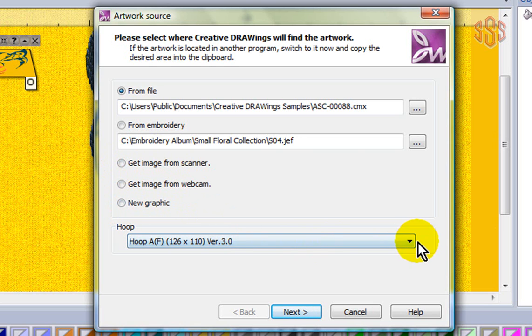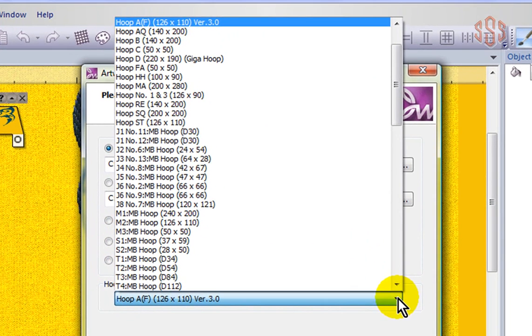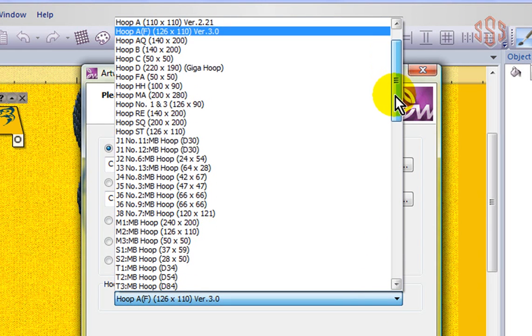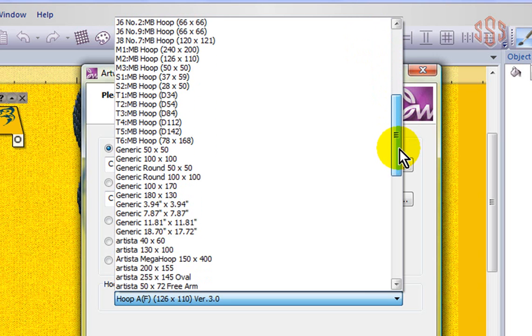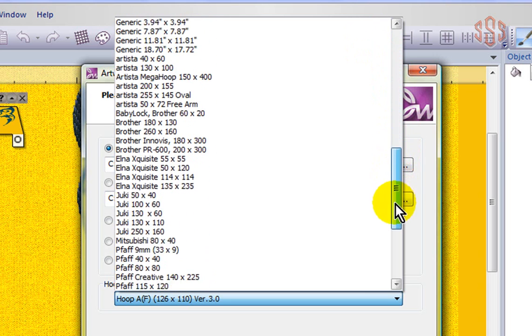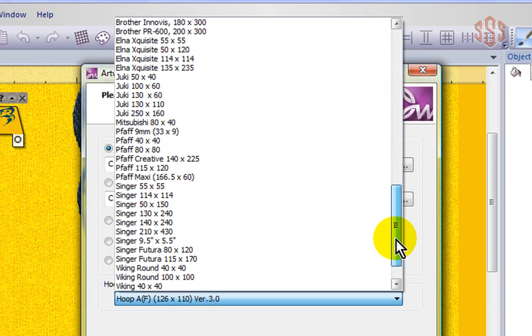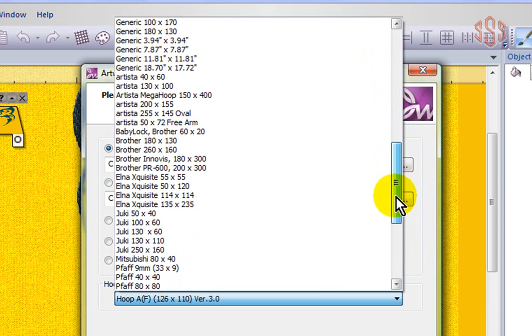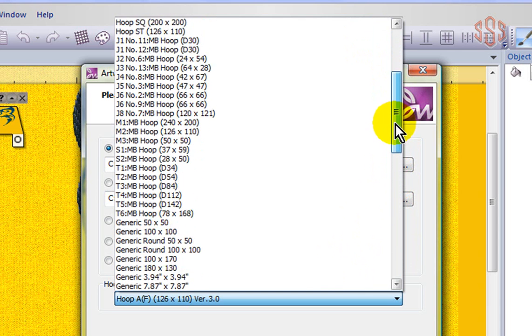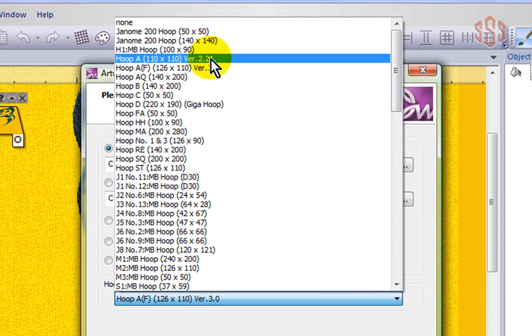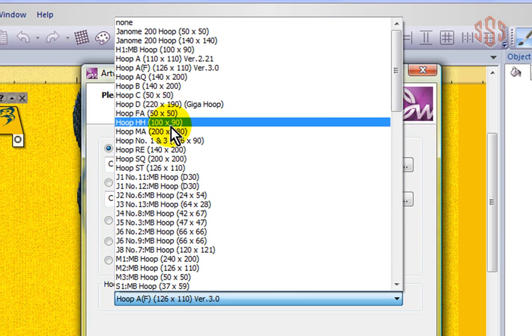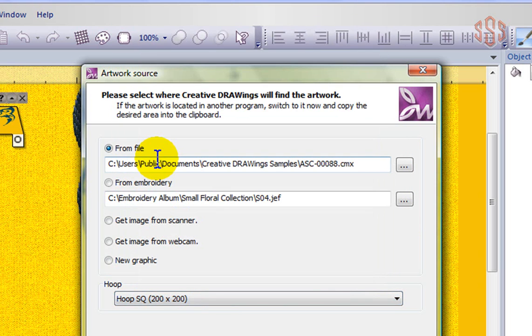You also have the ability in this open artwork source dialog to choose your embroidery hoop, and maybe I'll just show that at this part. Basically, there are all of these different embroidery hoops, and I'll just scroll down through the list. It's quite a vast selection of different makes and models of embroidery machines, but we also have the ability to create our own hoops and manage the hoops. We'll be coming back to that later in the video to look at it in more depth. But for now, I'll just choose the Janome SQ hoop.